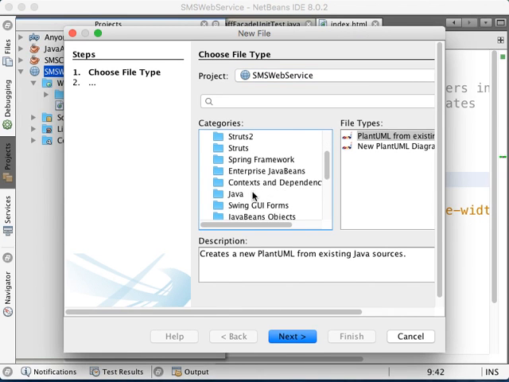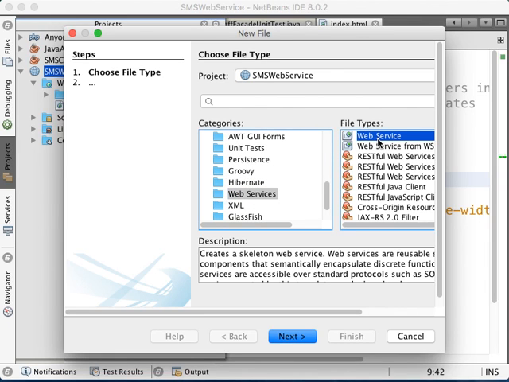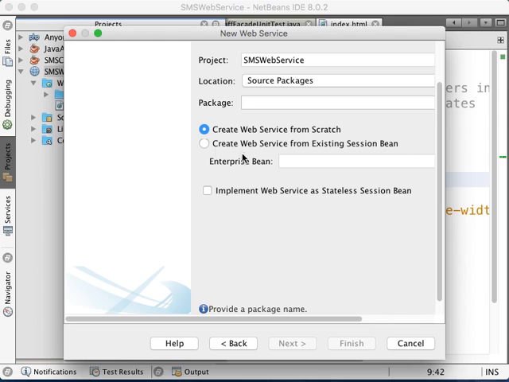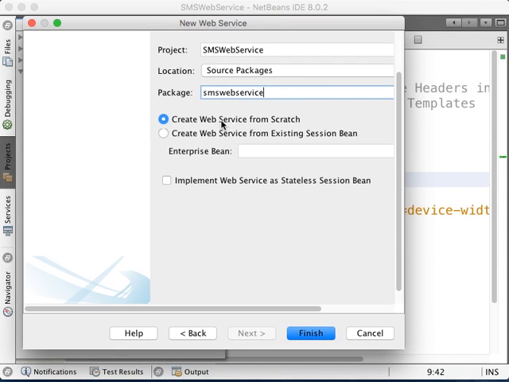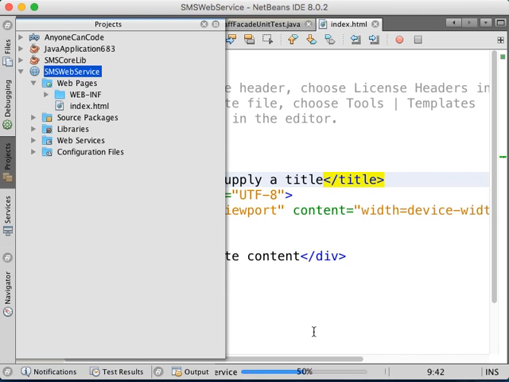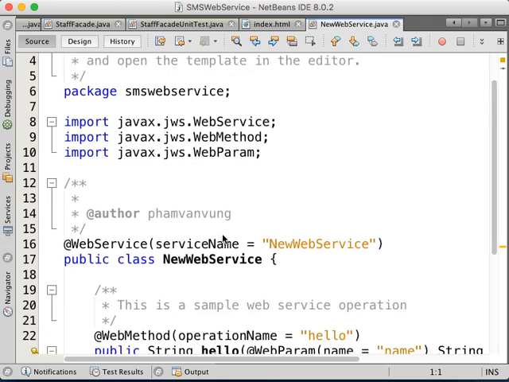From others we're going to click on web service and choose web service. Next, we're going to have the SMS web service over here. The package name is, let's put it SMS web service. Just create web service from scratch. Finish. Okay, we have our methods over here.